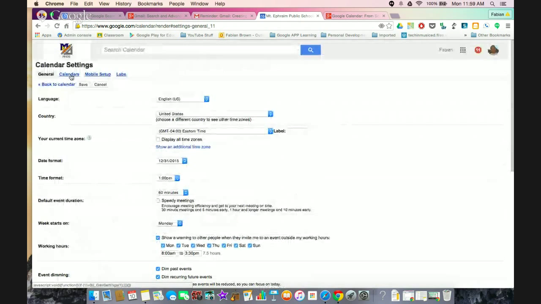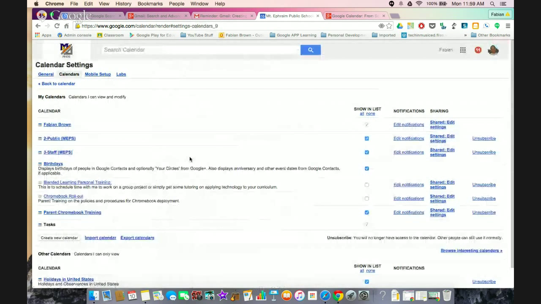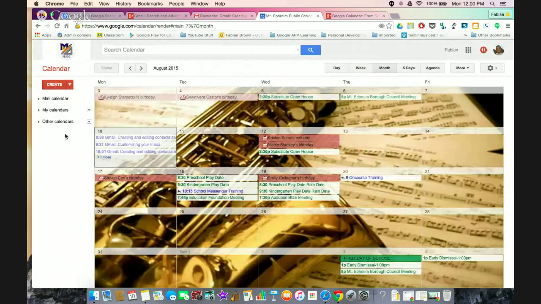So then we have some other settings here in calendars. But before we get to the settings, let's start off simple. Let's start off with creating an event. Okay, so I'm going to click here back to calendar. So here we are. I still have this. Let's refresh this.